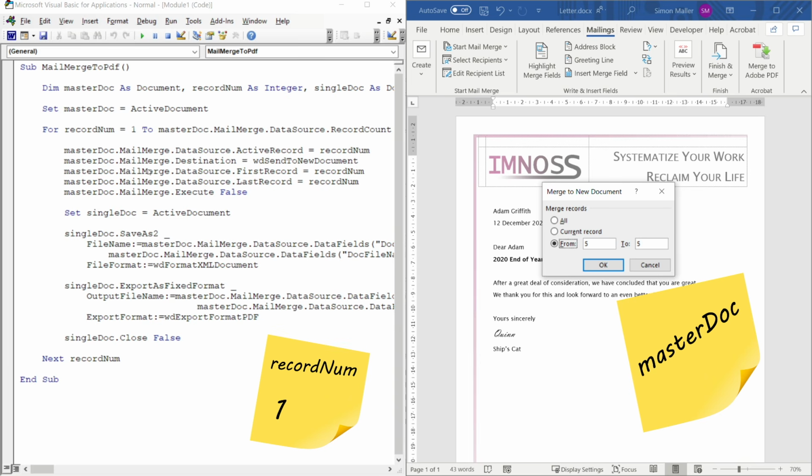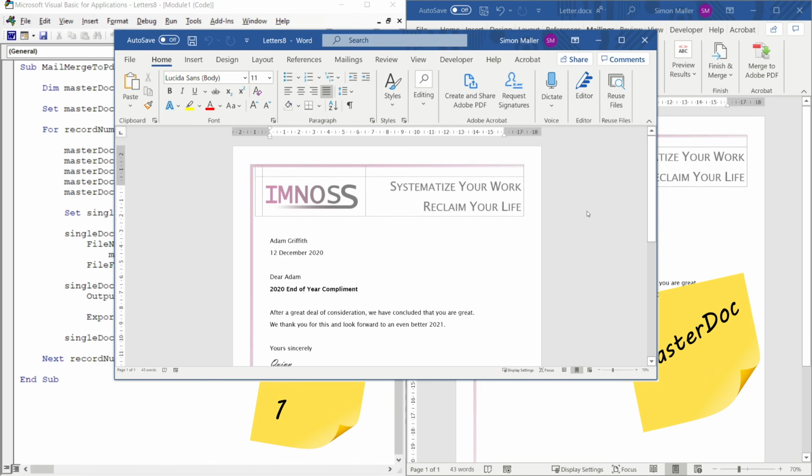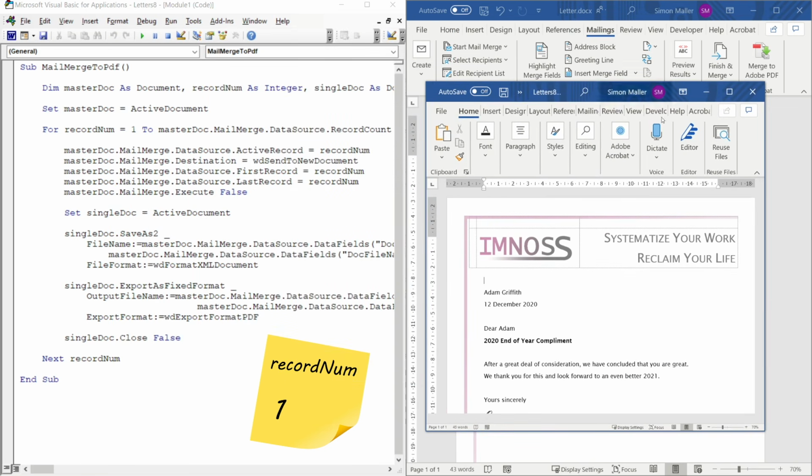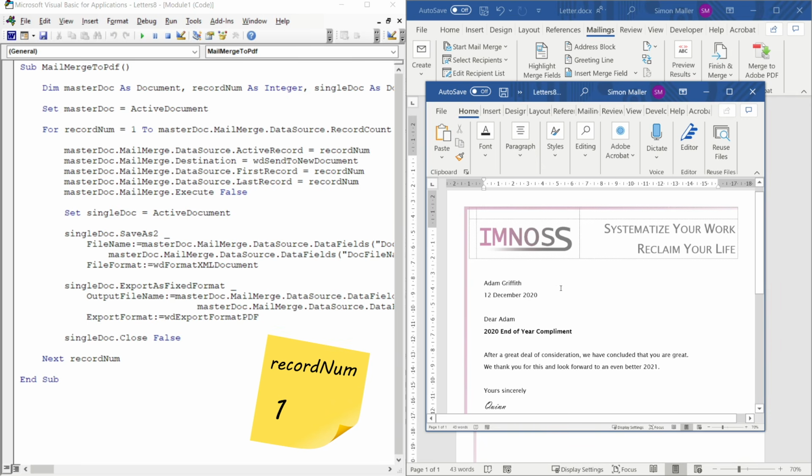Next up, we set the master.mailmerge.datasource first record to record number, and the last record to the record number. That's the same as going here, From and To, and putting a 1 in both boxes, because we start at 1. Finally, master.mailmerge.execute false, and that's the same as clicking OK. So literally all that code has done is exactly what you saw me do there. It has done this mail merge for the first record. And here it is, only 1 letter. It's 1 page long.